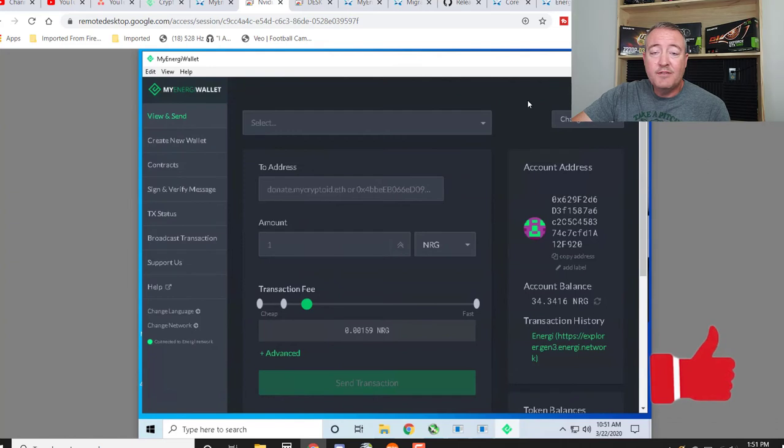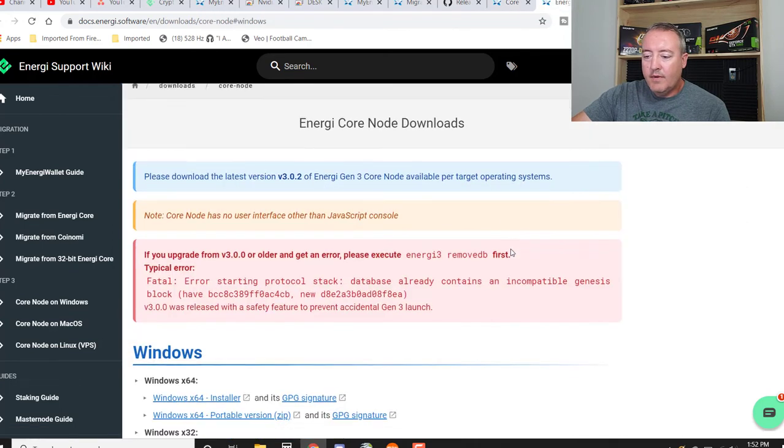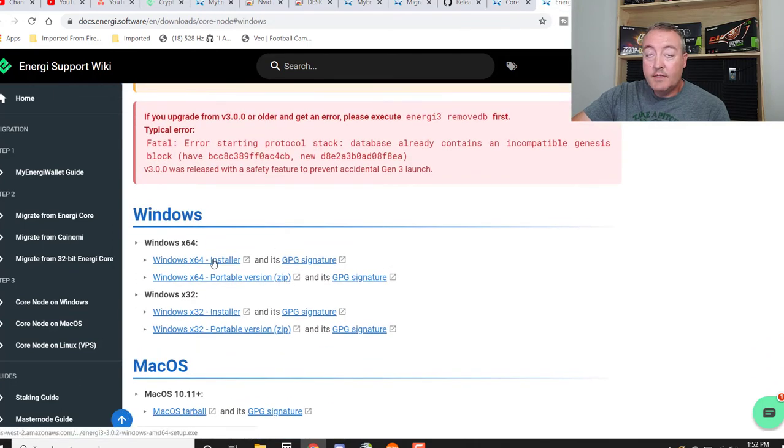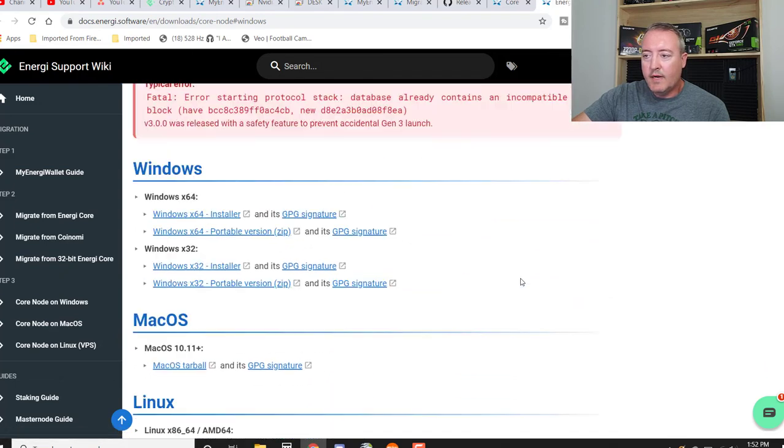So now that the Generation 3 Energi Wallet is set up and ready to go, now we're going to need to get set up for staking. To do that, you're going to have to download the core node for Windows. So all you've got to do is click download Energi Core Node right here. It'll take you right over to here and there's your Windows 64 installer. If you have a Mac version, it's right there, and Linux right there.